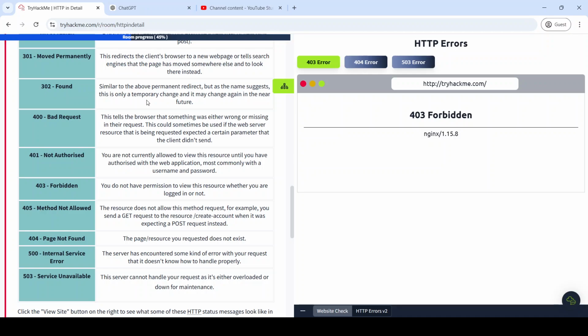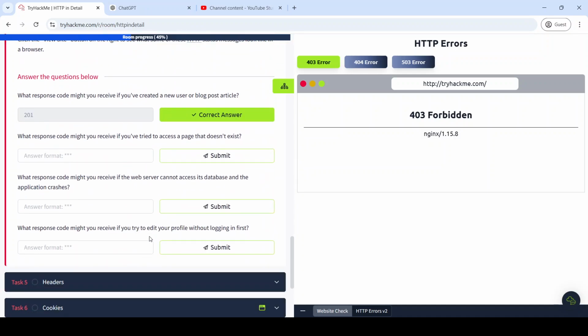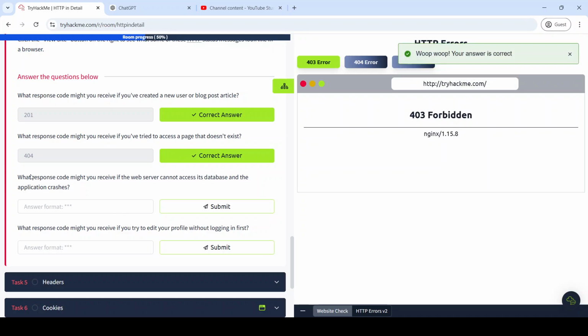So that's going to be 404, right? Because it does not exist. What response code might you receive if the web server cannot access its database and the application crashes? So that's 500.